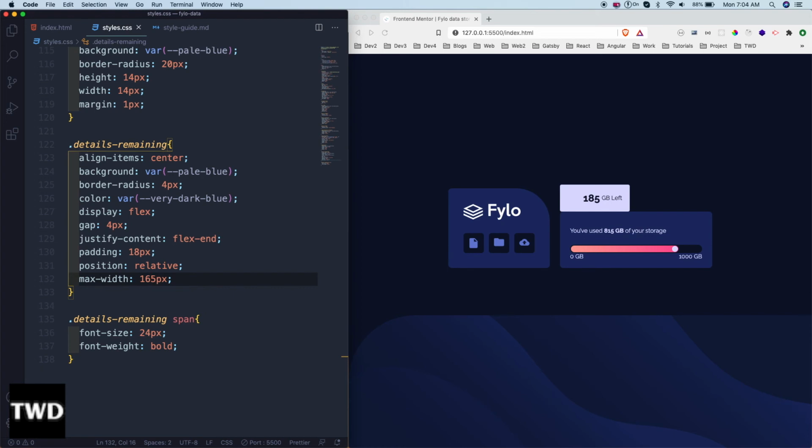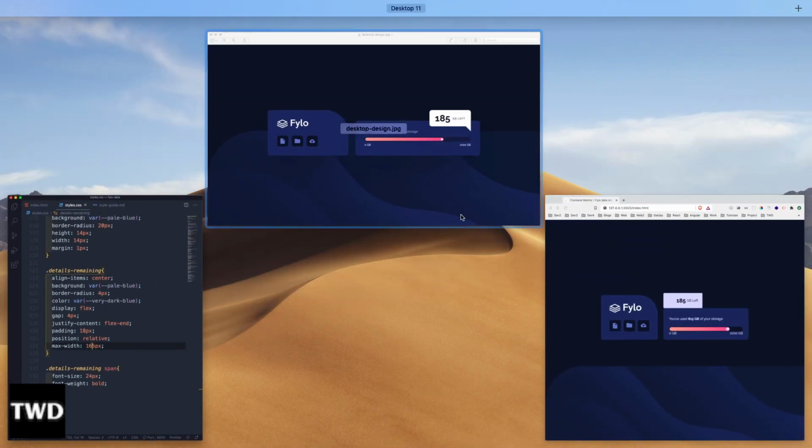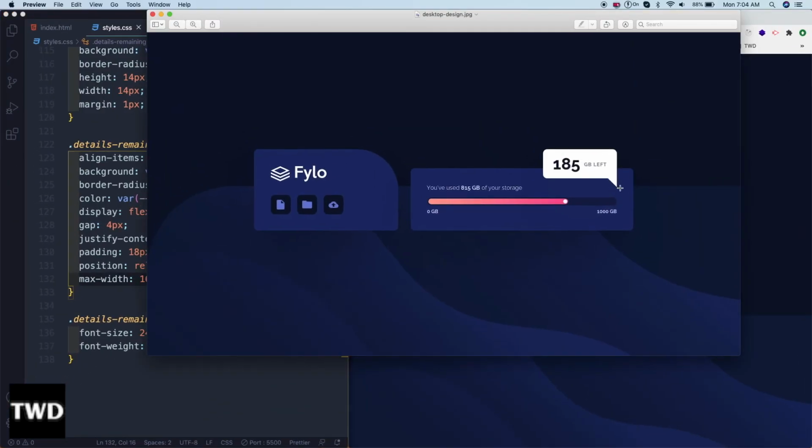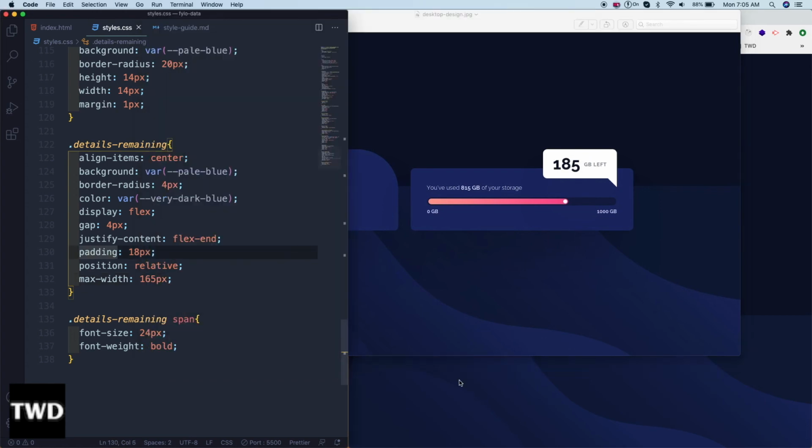Now the thing which we are going to make is a bit difficult. This triangle, sort of half triangle, we are going to make this also with the CSS, so let's go ahead.